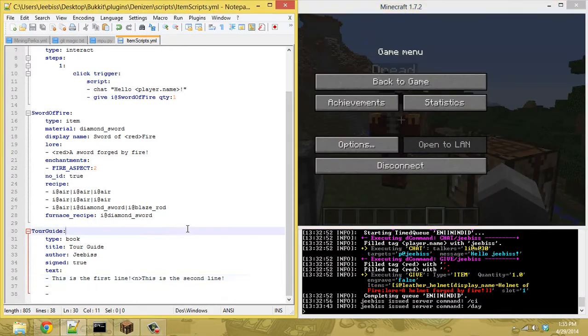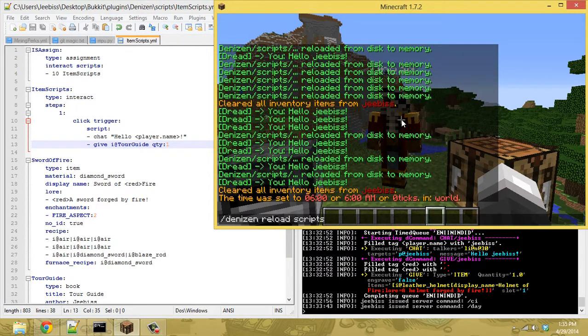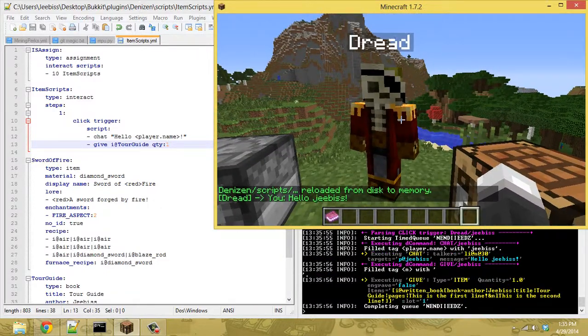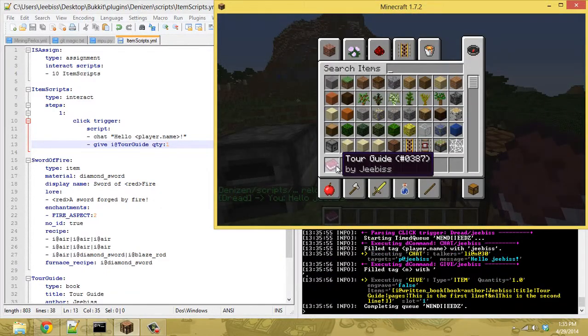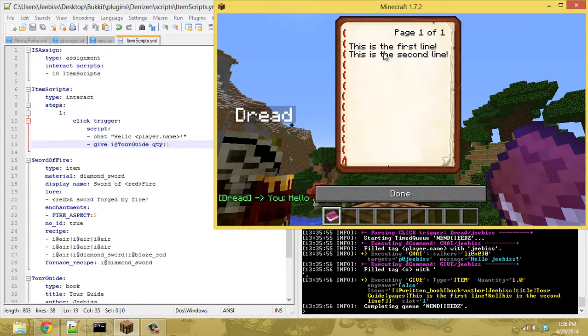and we actually need to set it to give us a tour guide, like so. Go in here and reload this, and now we get a written book called Tour Guide by Jeeves. If I go ahead and read the book, you'll see we have "this is the first line" and "this is the second line."